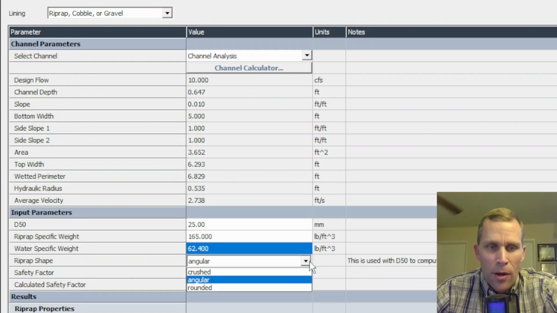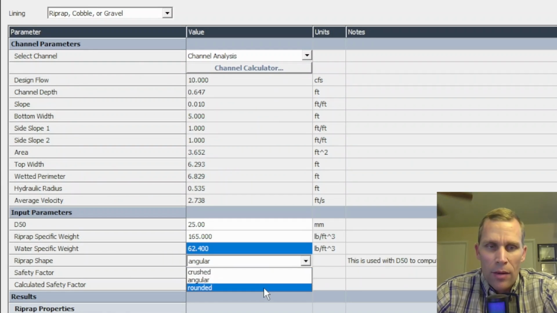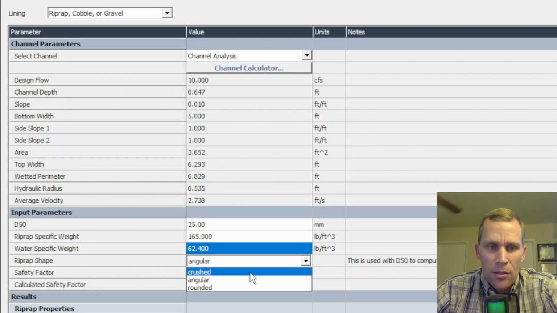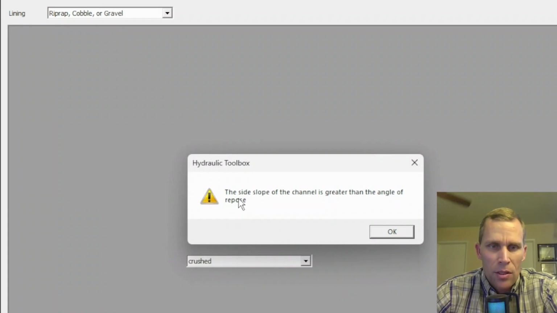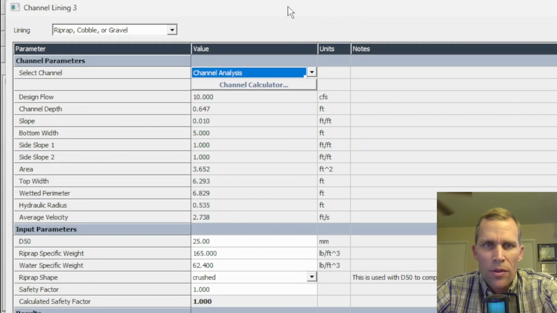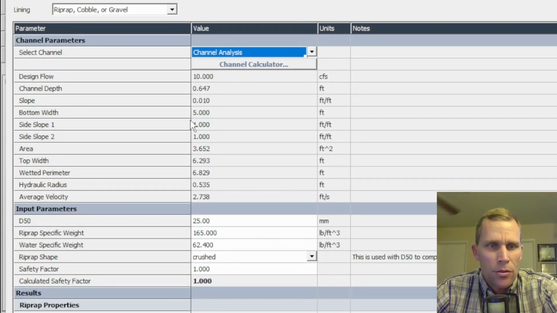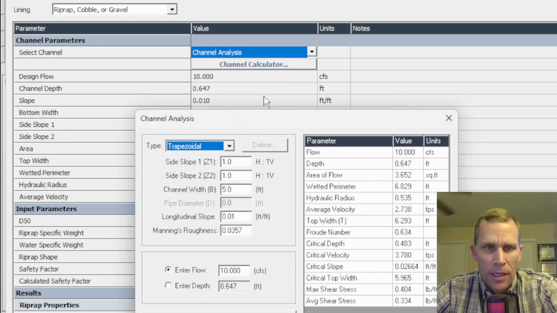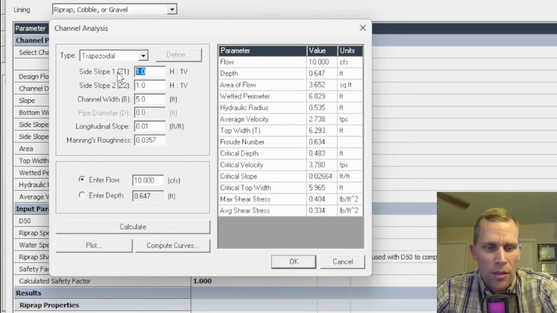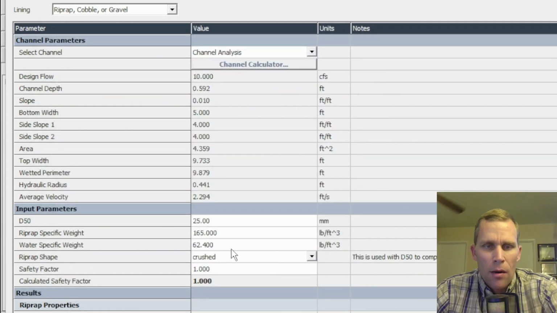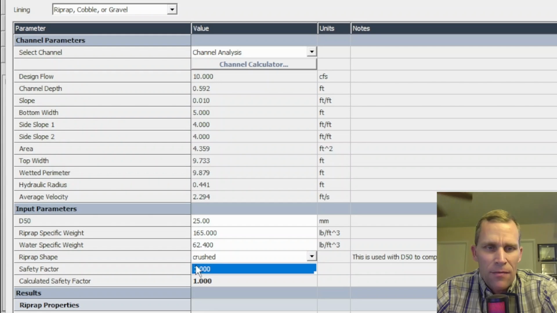The riprap shape options here are crushed, angular, or rounded. I'm pretty sure that either crushed or angular will provide the most erosion protection. Rounded, probably not so much. Oops, hold on a second. So the side slope of the channel is greater than the angle of repose. One change I'm going to make is to change this side slope from 1 to 1 down to 4 to 1. So let me open up the calculator, then change this 1 to a 4 and this 1 to a 4, and then that shouldn't be a problem anymore. Okay. All right, the last data we need to input is the safety factor, 1.